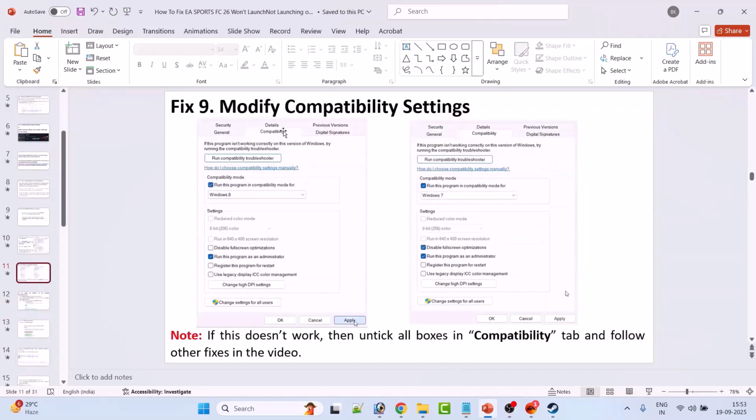If not, then modify the compatibility settings of the FC26 exe file. Again go to the Compatibility tab, this time check mark Run this program in compatibility mode for Windows 8, hit Apply, OK, and then launch the game and check.